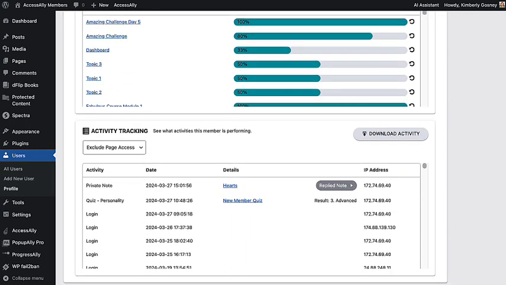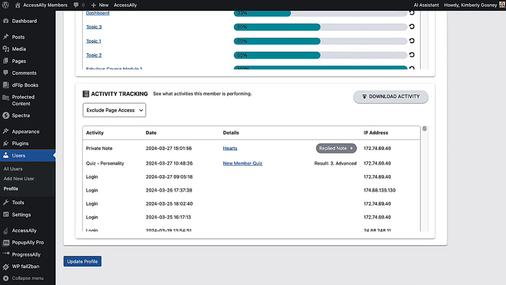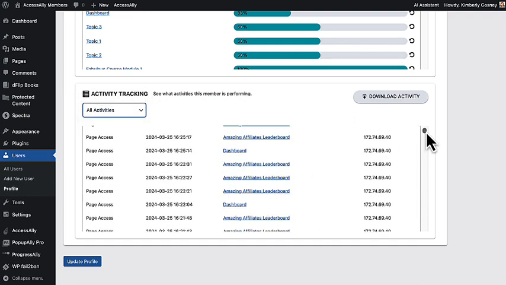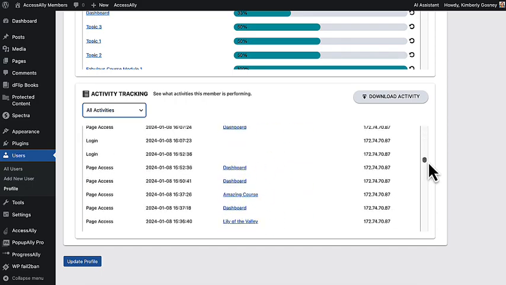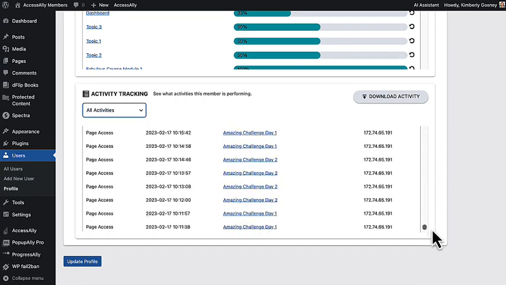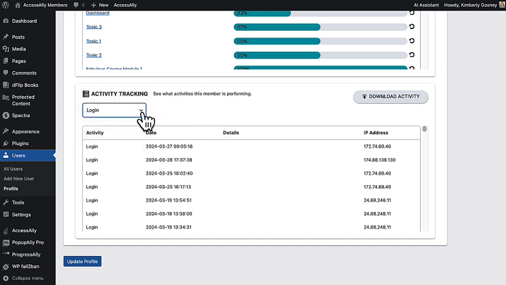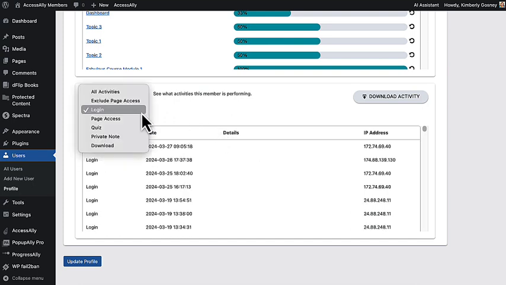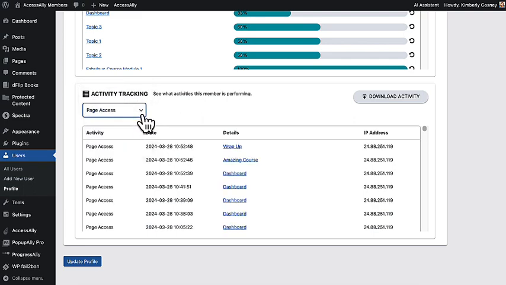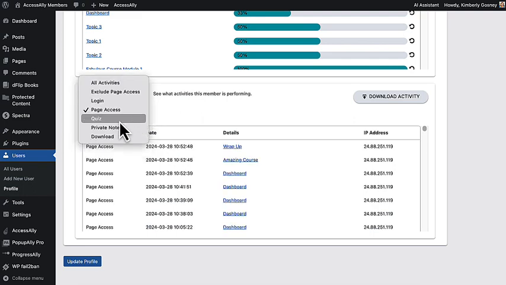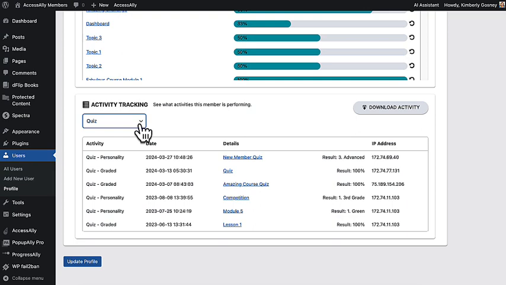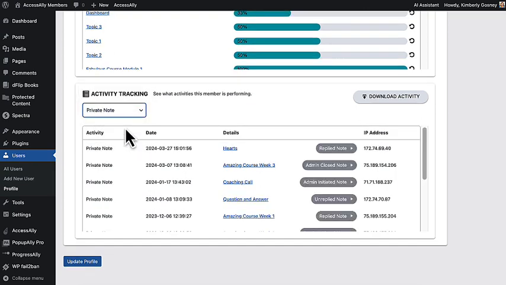Another item that you will find here is the activity tracking section. This section can be very helpful. If you choose all activities, it will show you every page that this user has visited while being on your site. You can also filter to get specific login times, dates, and also see all pages a user has access to, as well as quiz results specific to the user and the answers they've selected, and private notes.